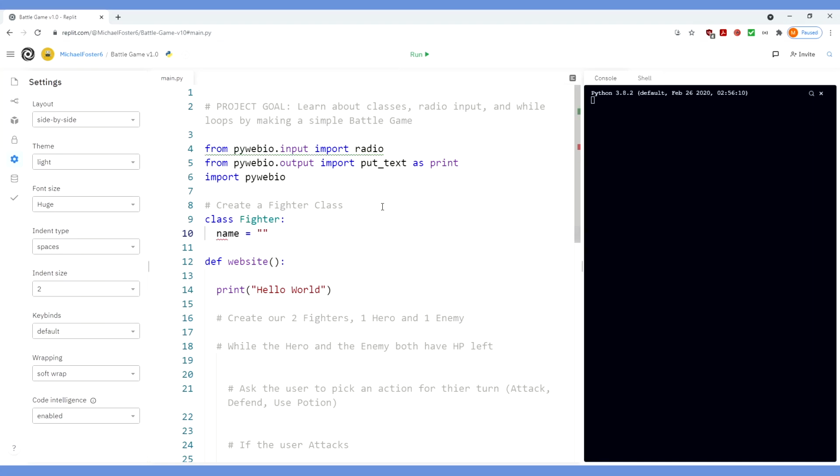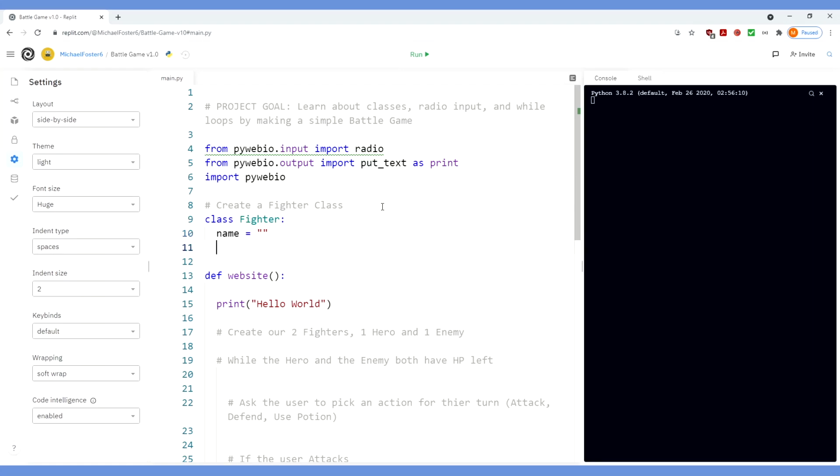Now, because this is just the general class, and we will be having both the hero who you play as and the enemy who you fight against both be fighters, we are not going to put anything into this name later. We're going to be setting it in our actual program. What else do we need our fighter to have? Naturally, we need to keep track of how much hit points they have left, or HP for short. In our program, if either the hero or the enemy drops below 0 HP, they are knocked out, and then the fight ends.